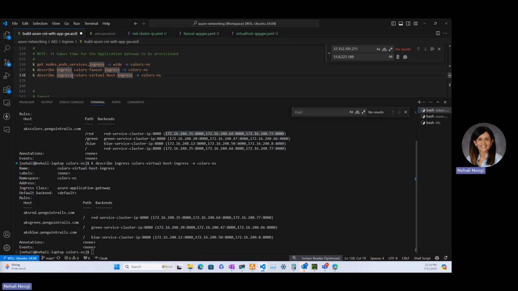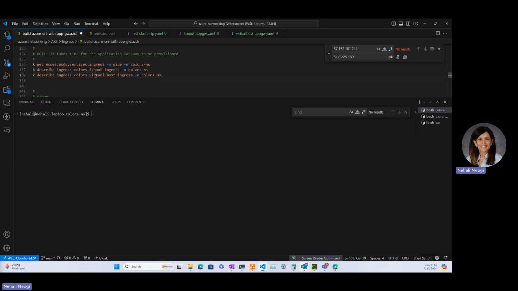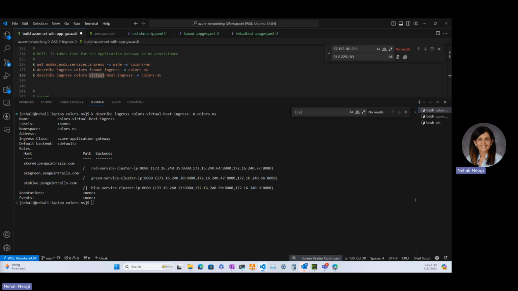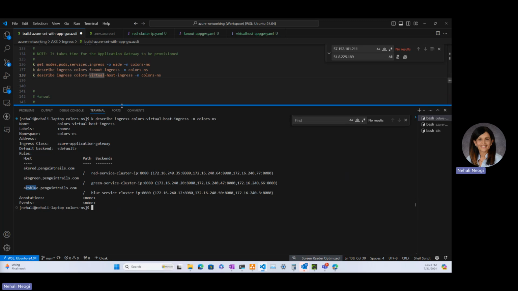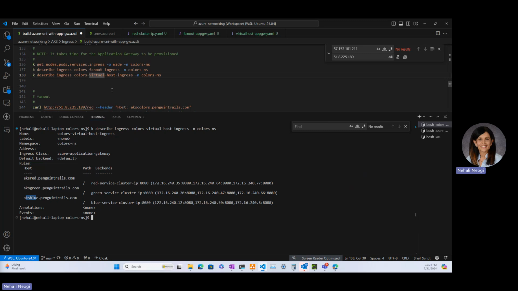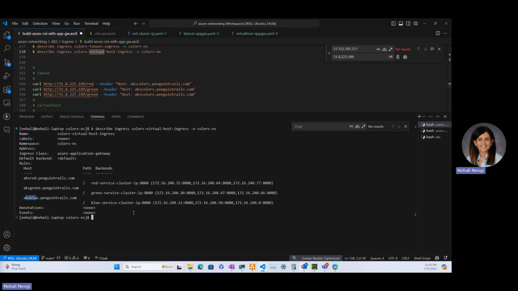And then let's look at the virtual host. Let me clear the screen first so you can just see the virtual host. The difference between the virtual host and the fan out is that this one has different host names. They still go to the same service, red, green, and blue, and the same pods, but the way you address them through the app gateway is different. So we'll do a quick test. We should be able to hit it on the application gateway IP.